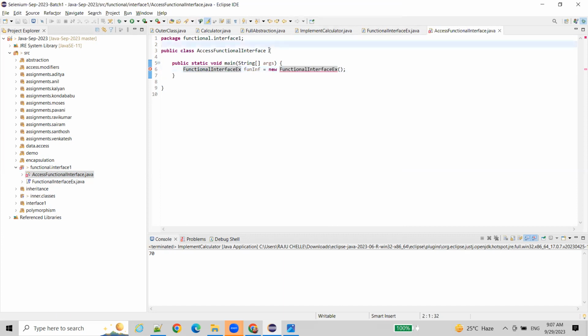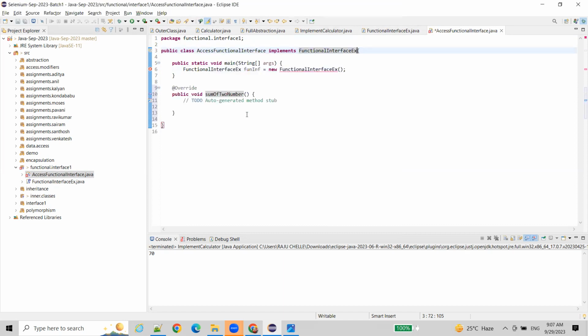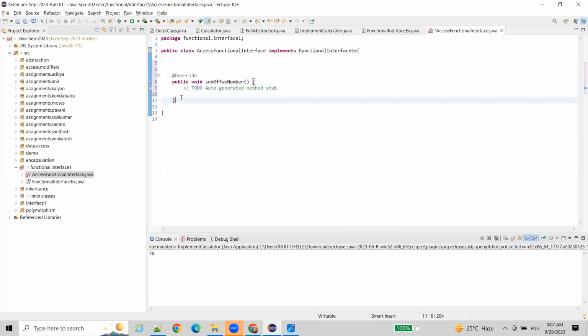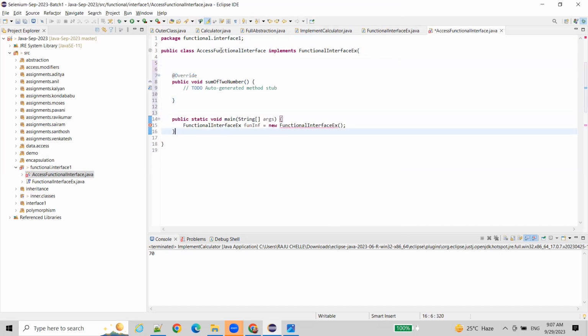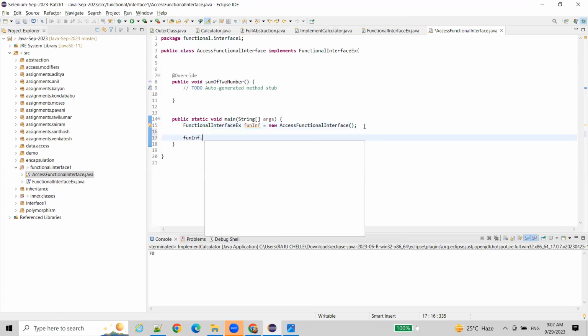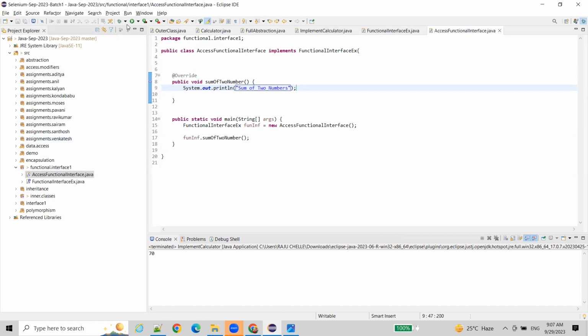Suppose you implement the functional interface. In this case, you have to implement the unimplemented method, right? Now the child class reference you can provide to your parent interface, and then you can call the method. Which method is it? Sum of two numbers. Here you will implement the logic. If you run it, this is the common approach we follow with interfaces.